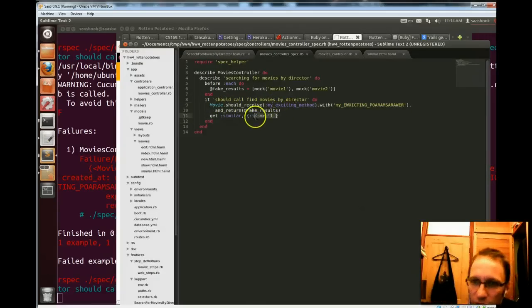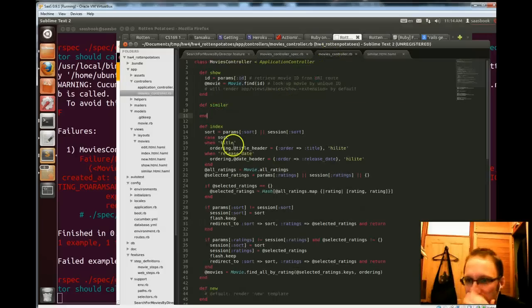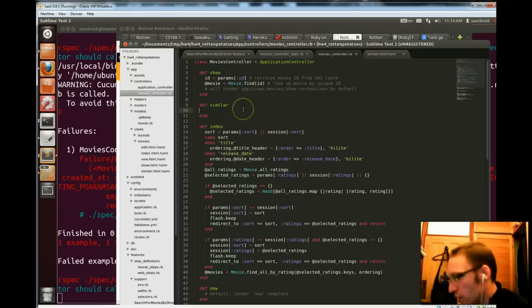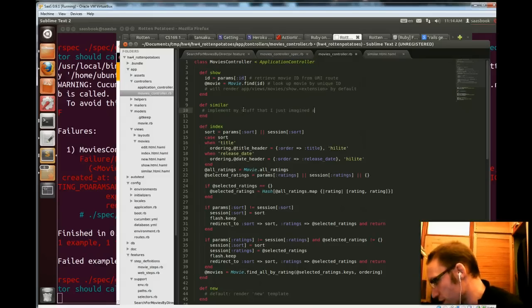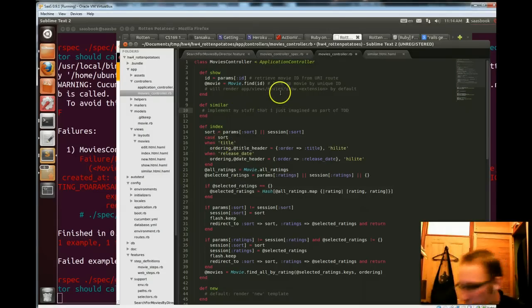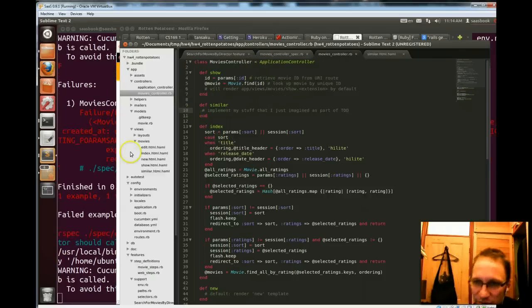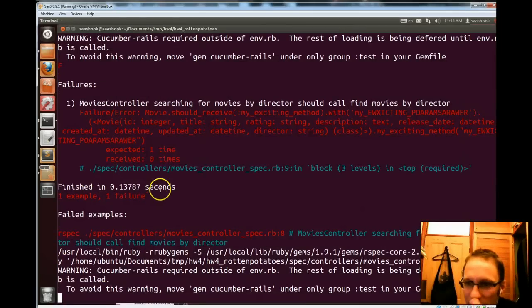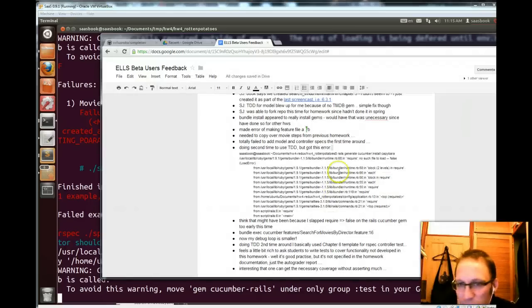And so let's make sure that precisely that happens, and then we go and implement it, and we put stuff in here, implementing what I just imagined as part of TDD, and then we save. In this case I haven't implemented anything, so it's just going to fail. I guess I could implement that thing and show it passing. Should we do that?